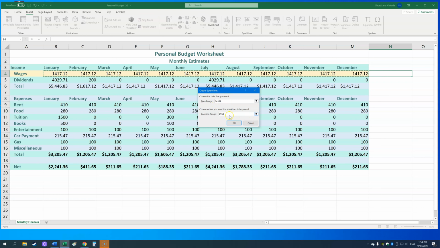The location is already pre-selected, it's N4, and the dollar signs in front of them just indicate that that's going to be a pinned location because those dollar signs indicate an absolute address in Excel. Again, that's absolute address. That means that even if you copy this cell, it's still going to refer to the same address. I'm going to click OK.